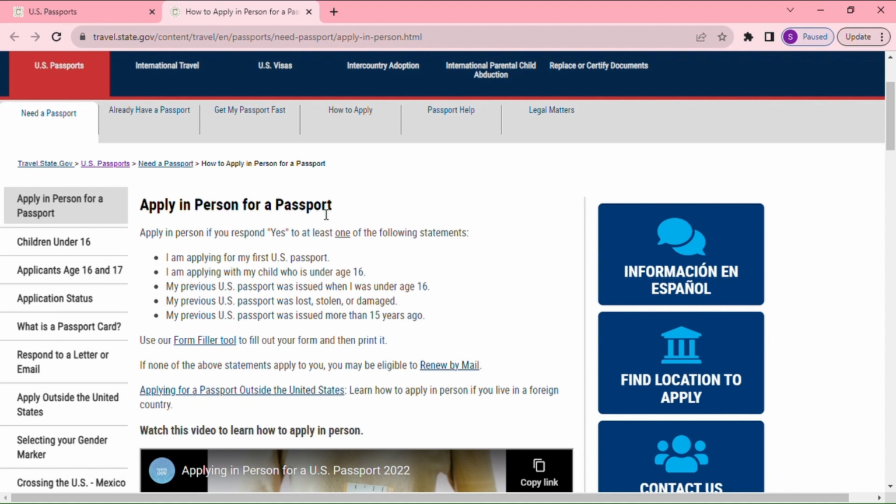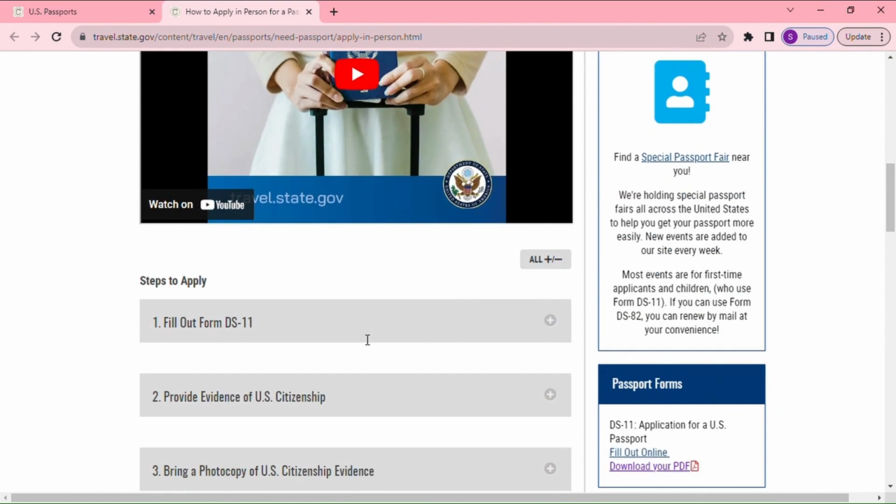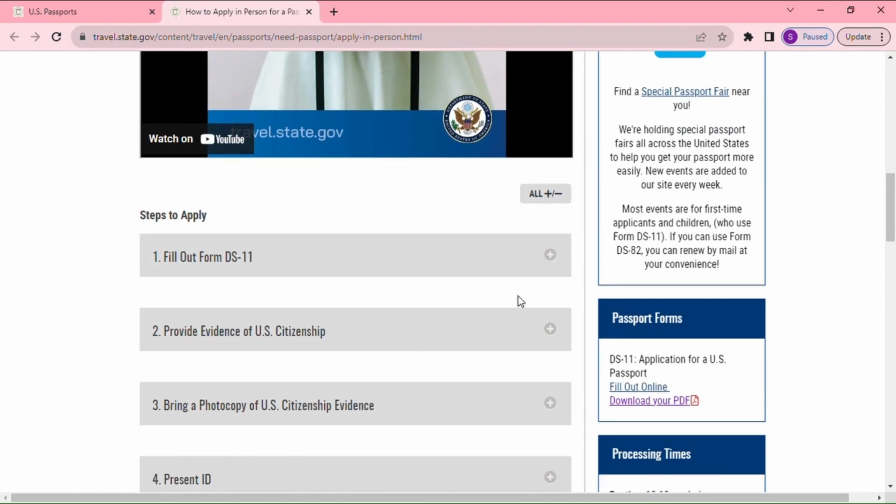Apply in person for a passport if one of the following applies to you. I'm applying for my first US passport. I'm applying with my child who is under the age of 16. My previous US passport was issued when I was under the age of 16. My previous US passport was lost, stolen, or damaged. My US passport was issued more than 15 years ago. So if one of these applies to you, you must apply in person.